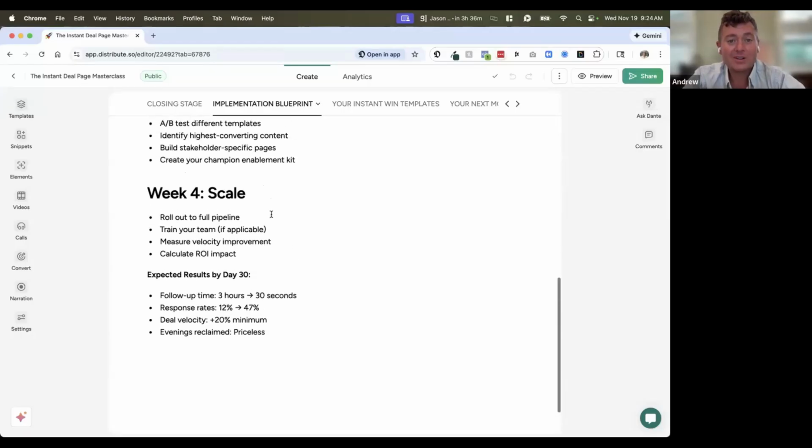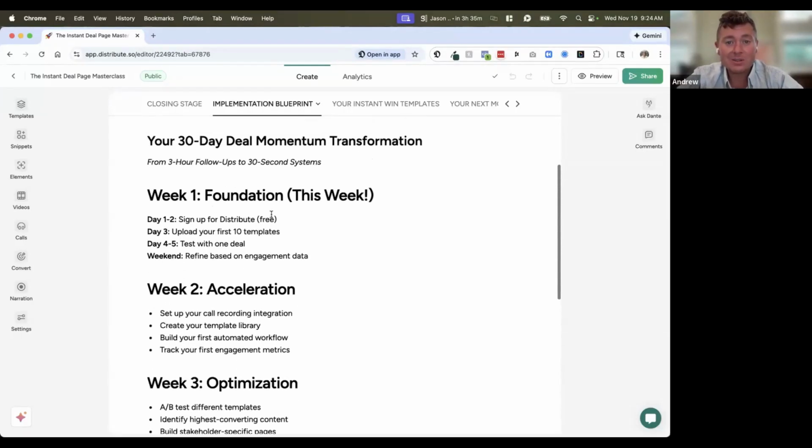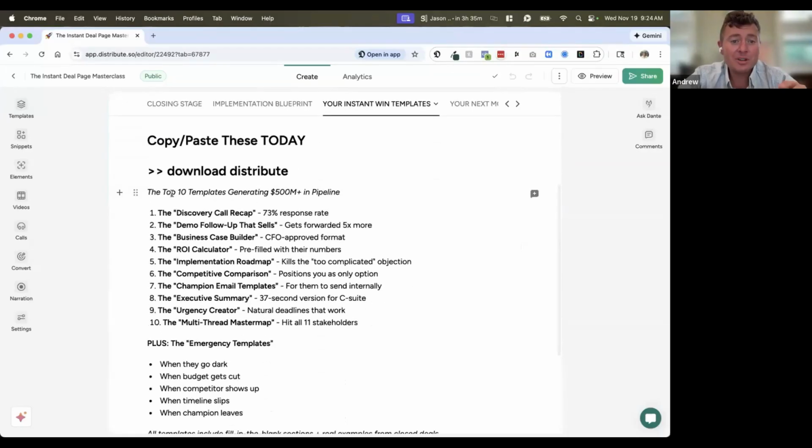Okay. So test with one deal. That's the goal there. That's what I would say to do here. And then in Distribute, here's what we have here. And I just say go get Distribute because it's just the easiest. They're all in there already.